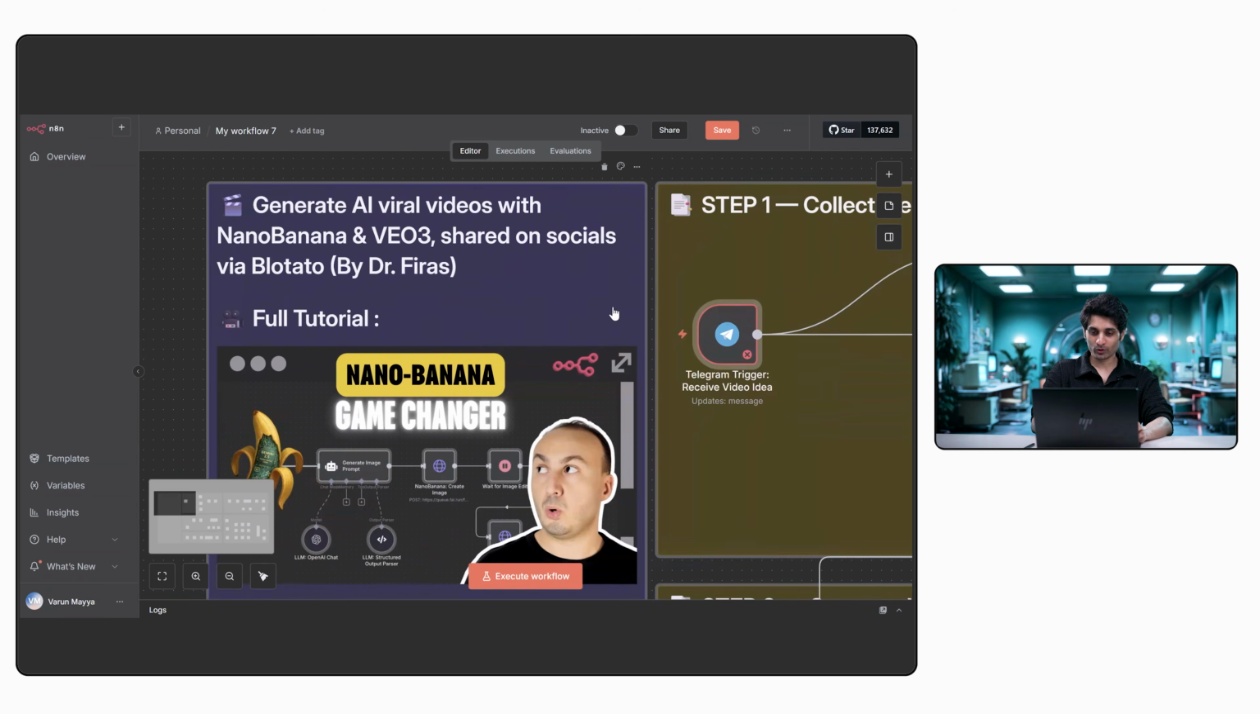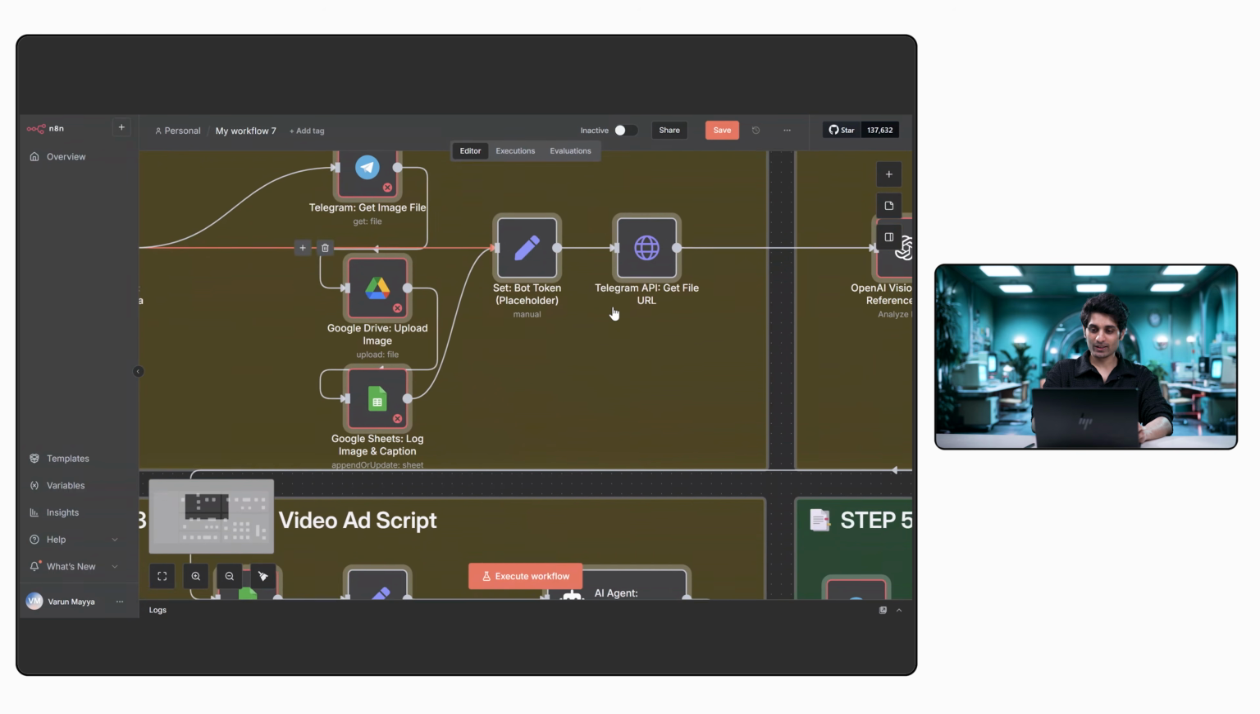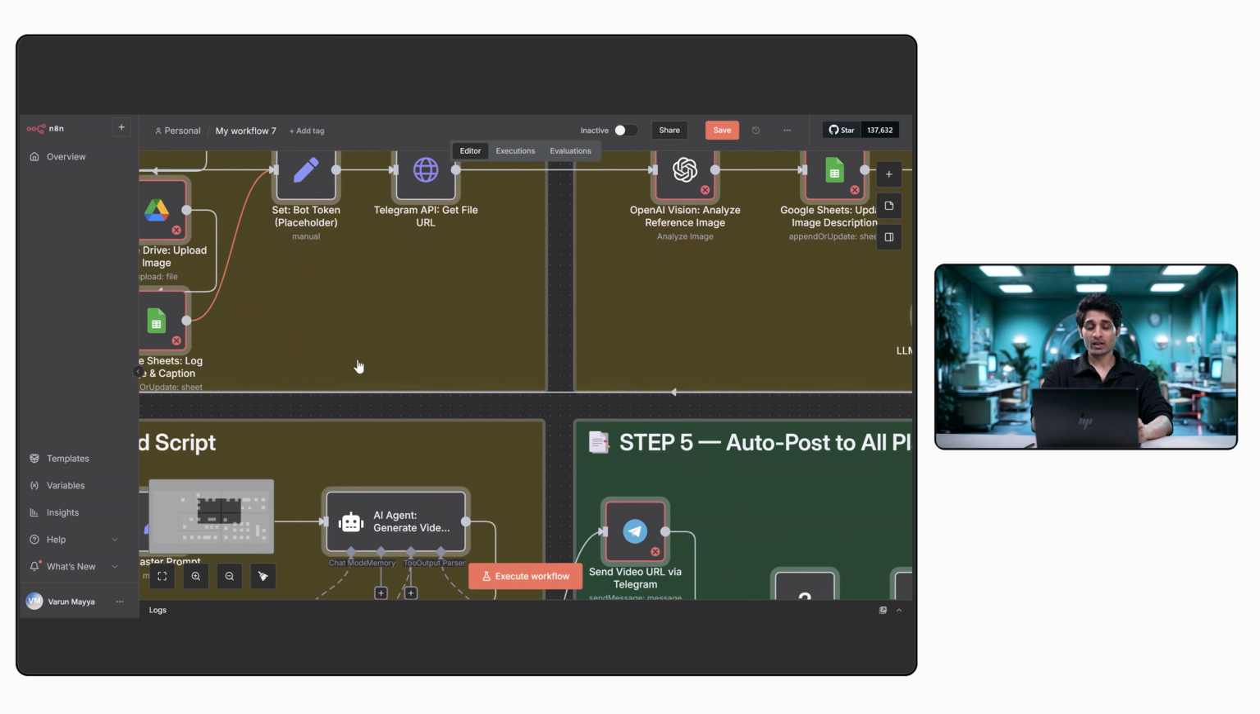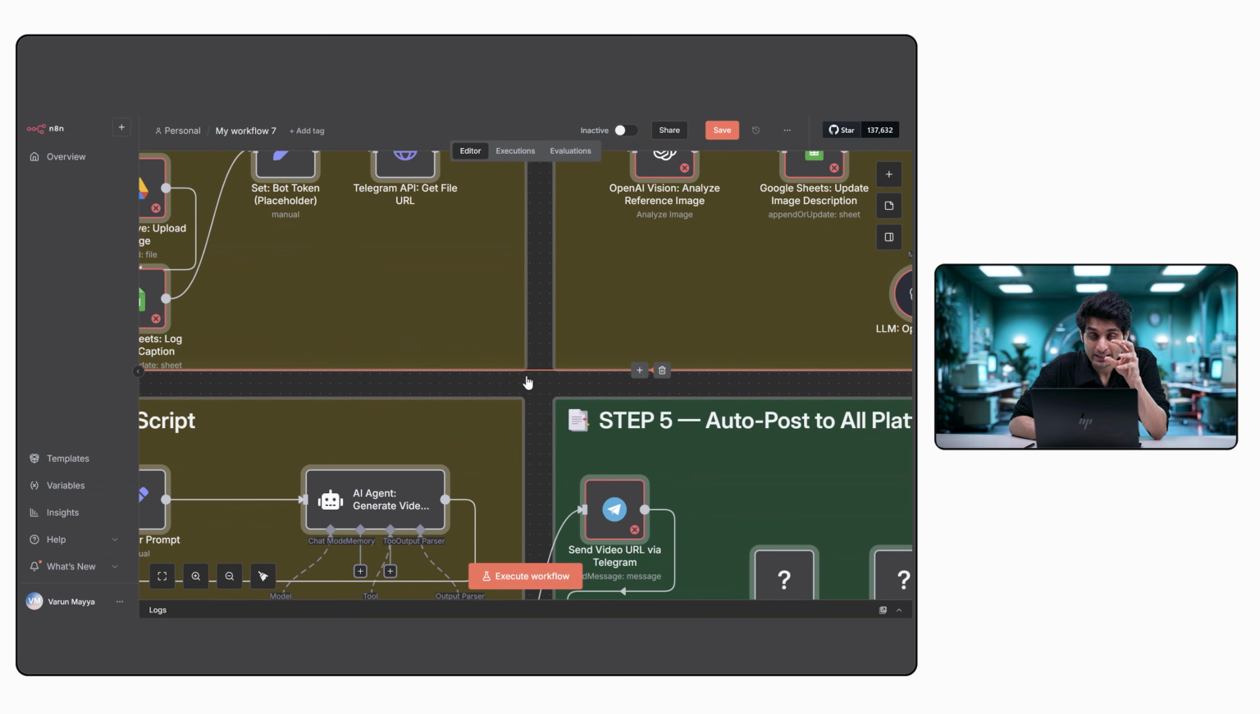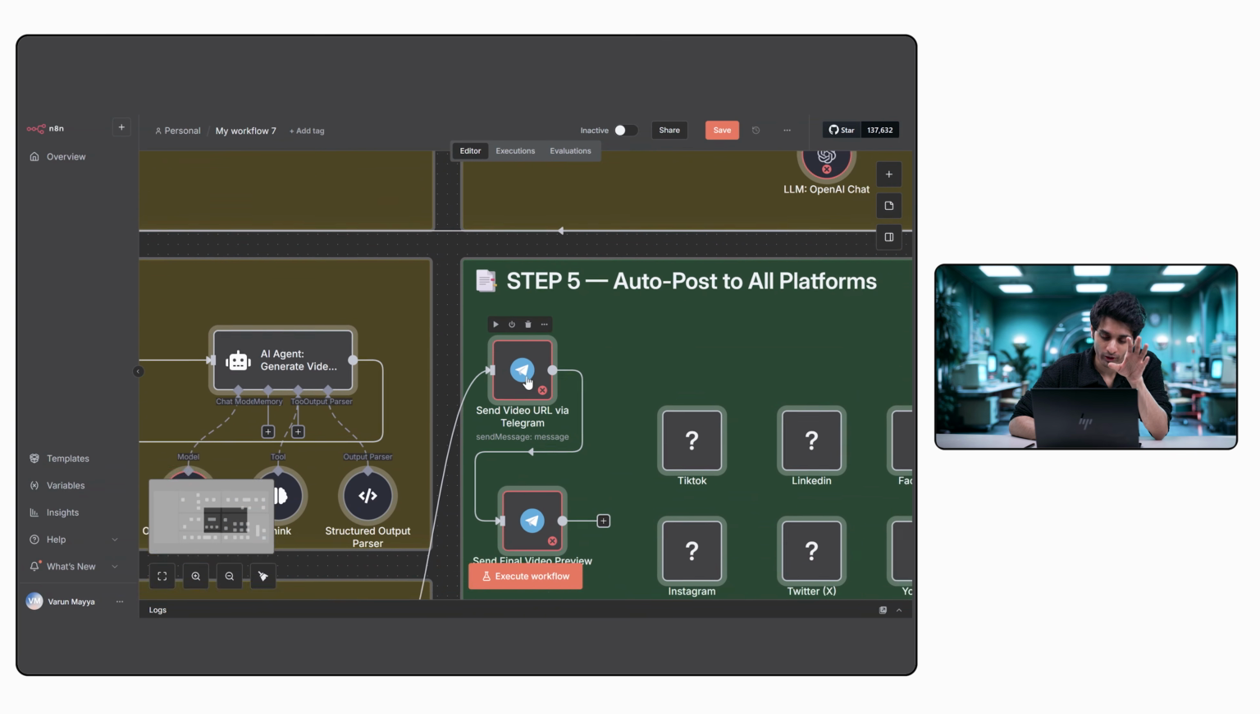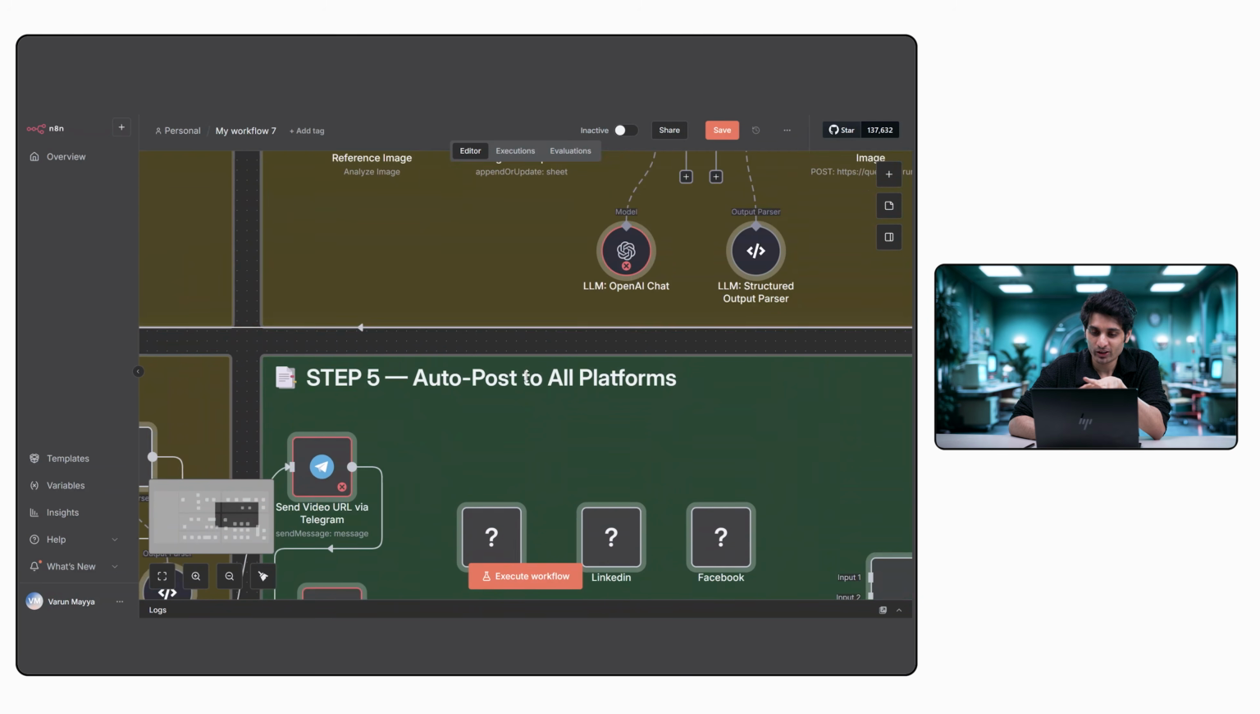Here is the entire workflow that this person has created, and you can see how the entire thing flows. The value of this is now, once you study each node one by one, you can change whatever you want. Either way, you have to change your credentials, but you can change one by one.